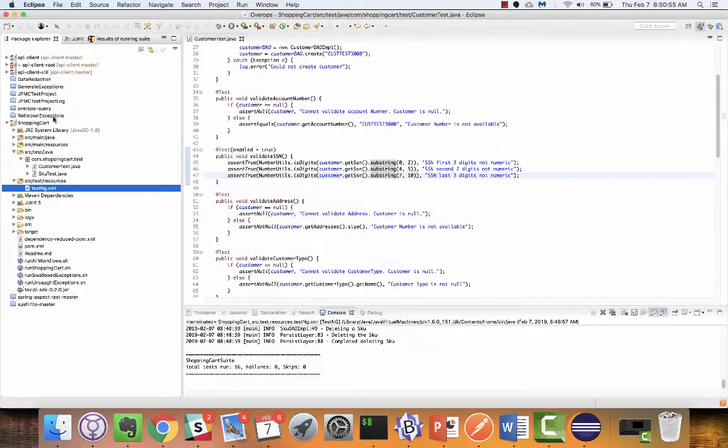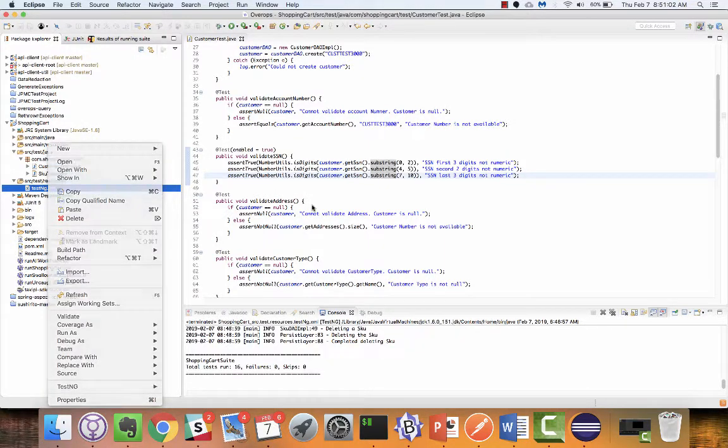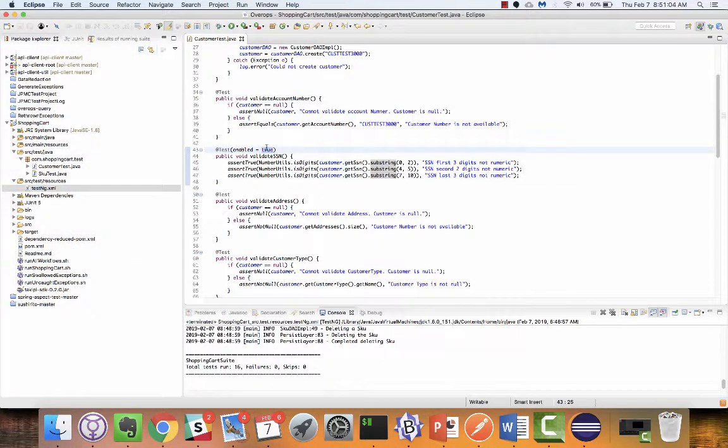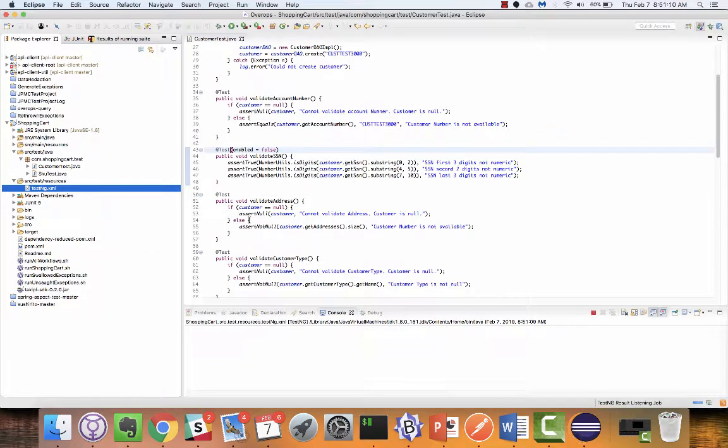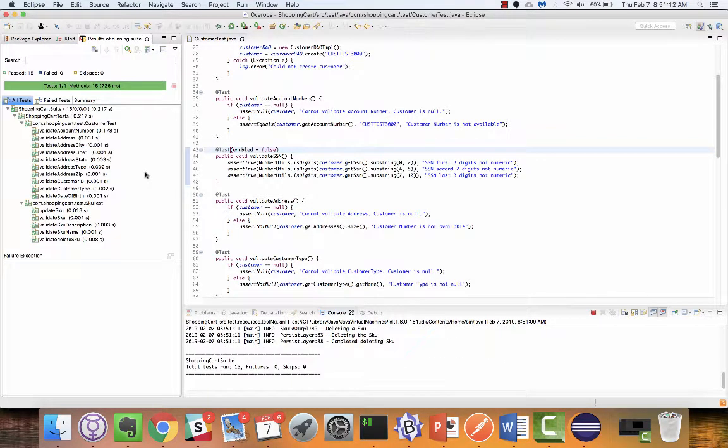So what I have here is a sample shopping cart project which has a number of different tests. So let me disable one of these tests. What I'm going to do is run this with a disabled test, and you can see that all of my tests passed. I have 15 tests that have passed.